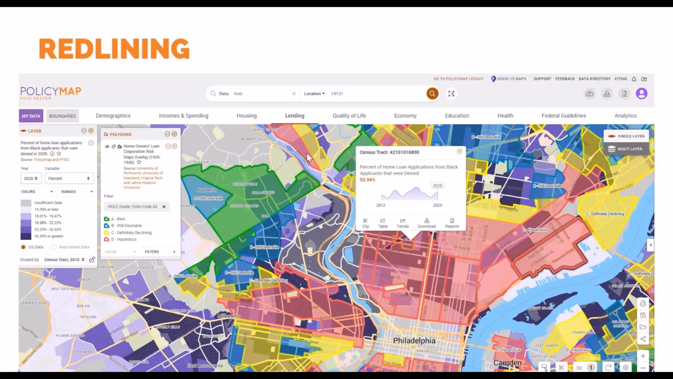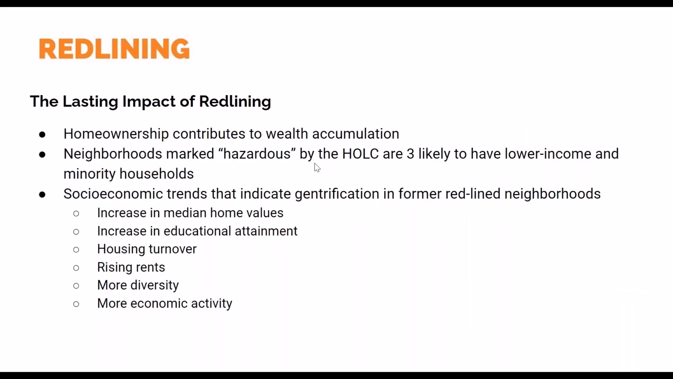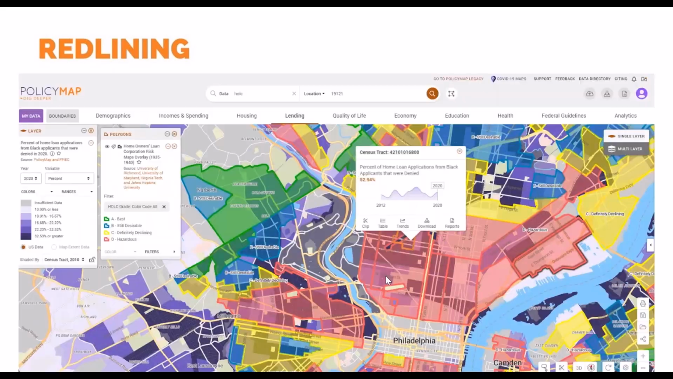So if you take a look at this, we see a map where we're looking at the percent of home loan applications from Black applicants that was denied, and we can overlay that with these Home Owners' Loan Corporation maps and view that very quickly and easily on a map. But if you go back to the earlier map, you can also layer data related to the median home value, or see if there is an increase in educational attainment or lower educational attainment. And sometimes you can also see an area that's been gentrified by looking at these different social and economic factors.